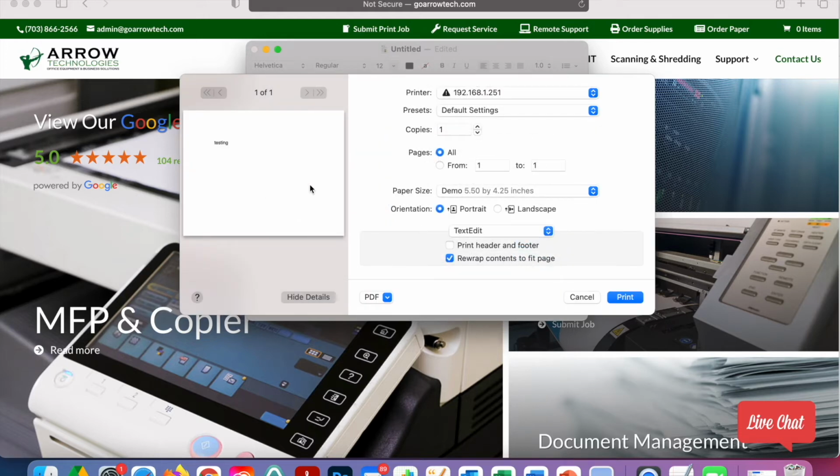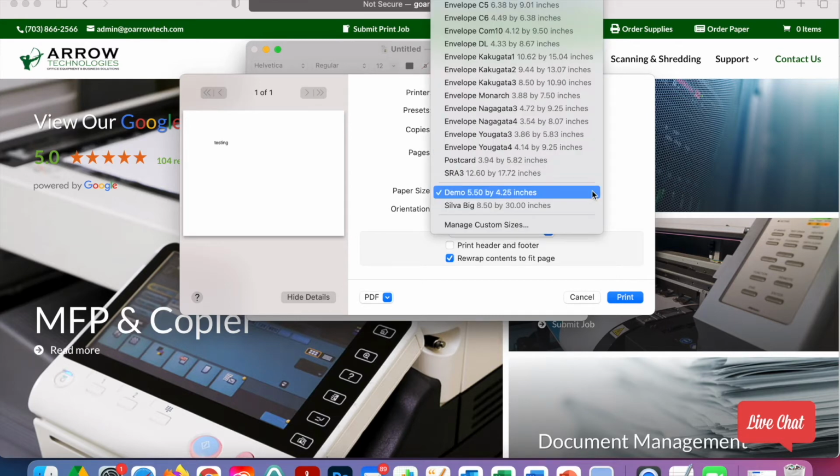So we're going to OK that, and you'll see over here the little image that you get of your document. It should show that paper size, and it says right in the middle here, paper size. So we've set the size. Now we've got to tell it which tray we're using and the thick setting that we're using. So to do that, you're going to click on this drop down.